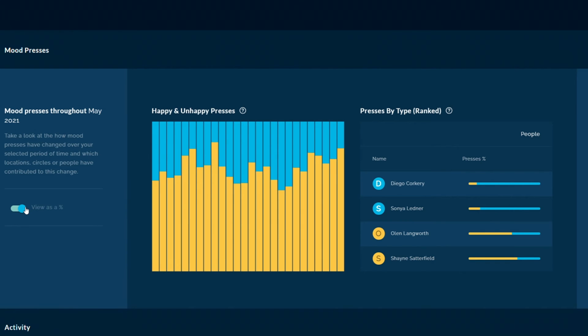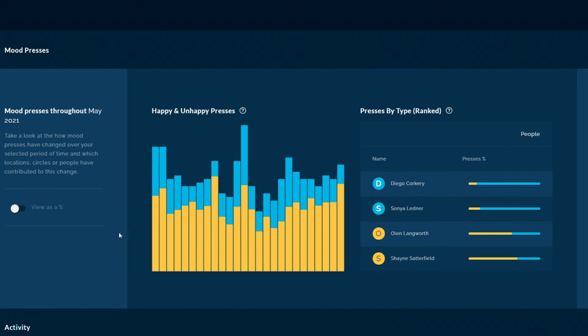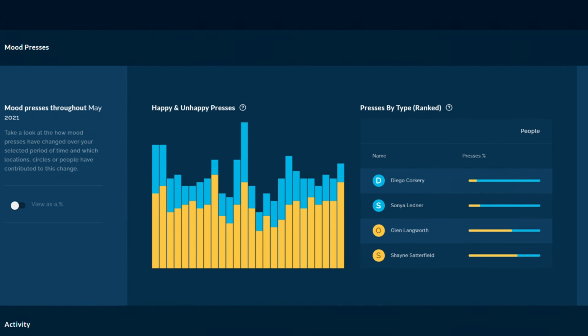And you can see Moodbeam presses on any one day and how it fluctuates, how those scores are arrived at, and how often people are interacting with the device. So we've got plenty of presses on any one day there. So that's very interesting to see that people are interacting with the device and they're having different experiences. And we can see now, if we turn to this view, presses by type ranked, that Diego Corkery and Sonia Ledner have an awful lot of negative presses. And this is definitely worth investigating further.